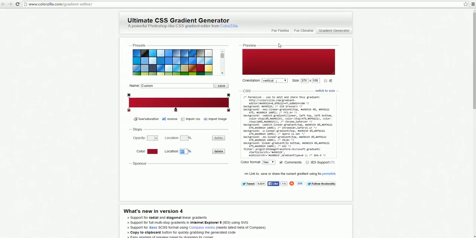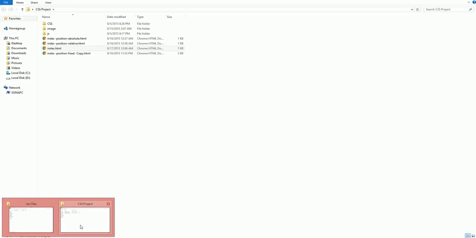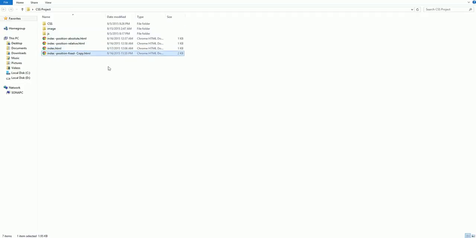I like this brown gradient here, which is pretty good. I'm going to my text editor, and first of all I'm creating a separate HTML file to demonstrate this gradient effect. So I go to my project folder, copy this file, paste it right after it, and change the name to index-position-gradients, then right click on this file and open it in Notepad++.